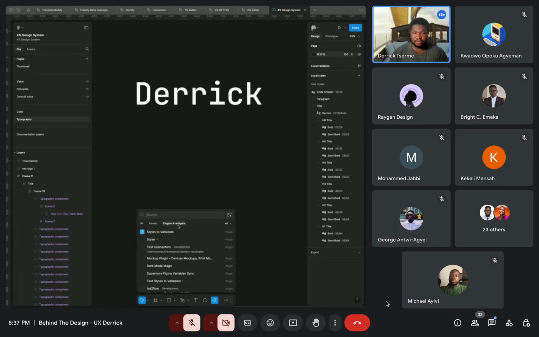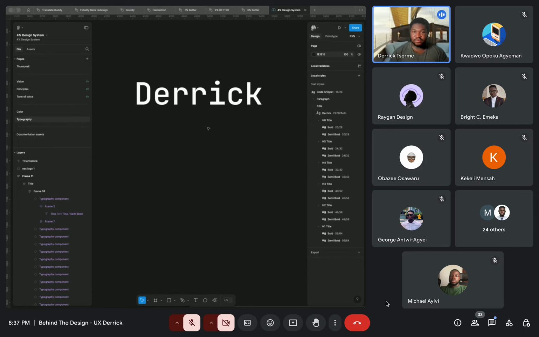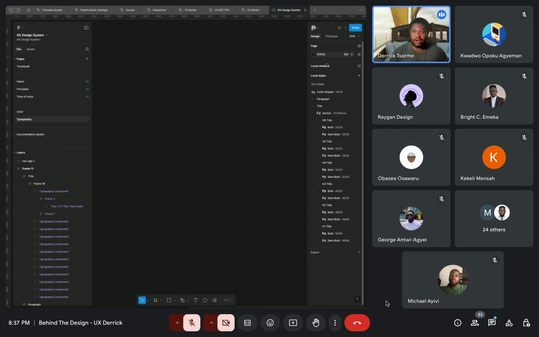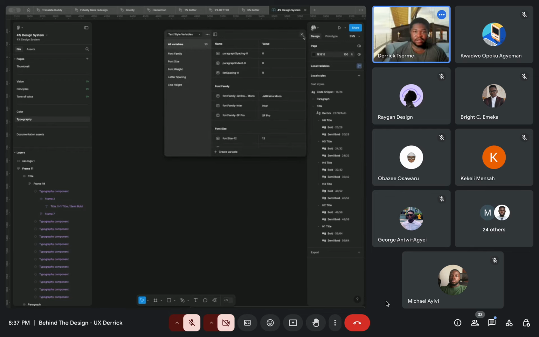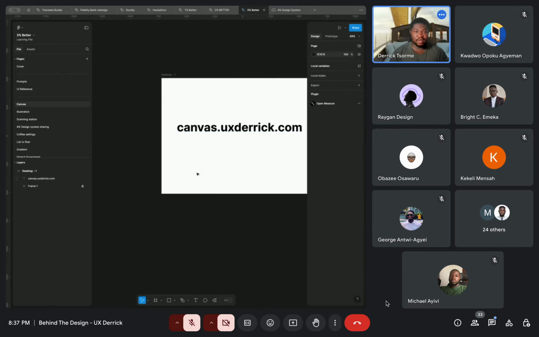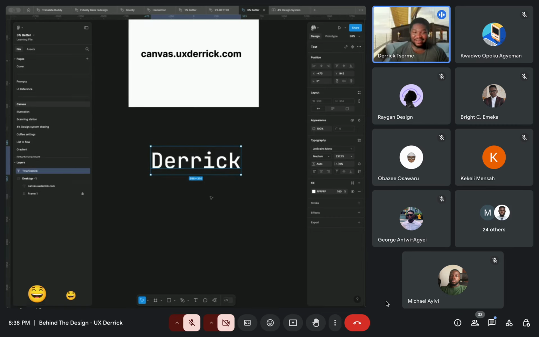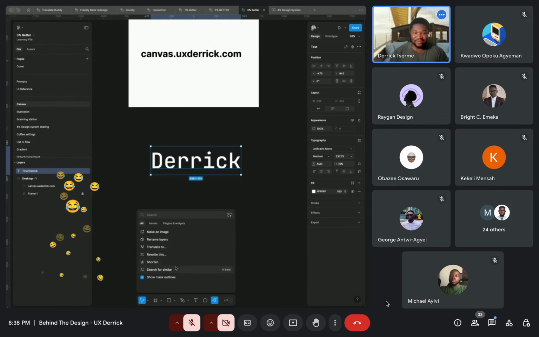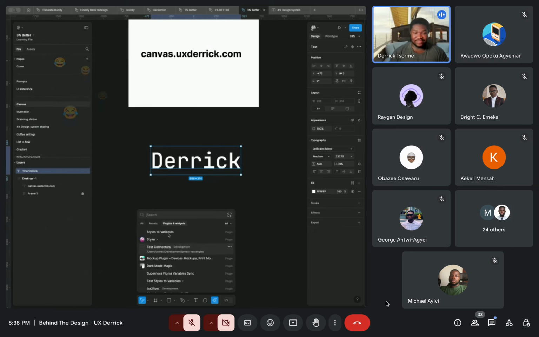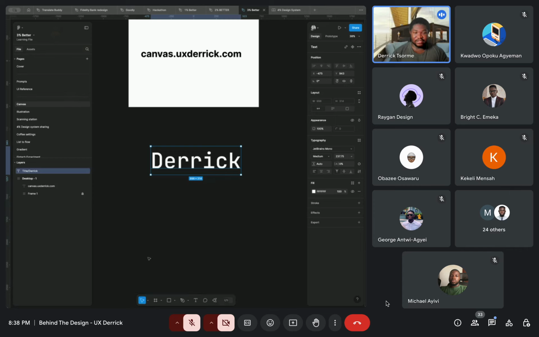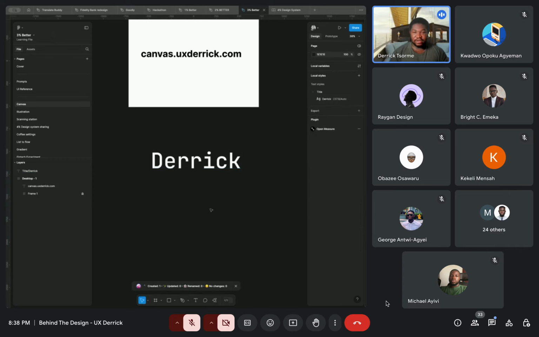Text style dot variable. Generate variables from text style. No, let me go to a new file, otherwise it will override all my old variables. Okay, so let's come here. Let's do Styler again, and then generate styles. Okay, cool. So now we have a style here called Derrick, title / Derrick.